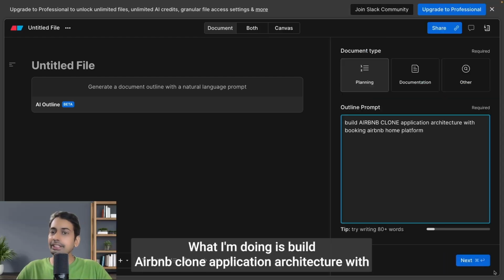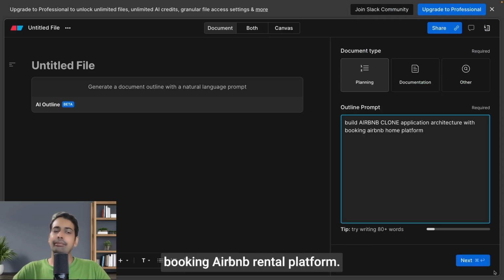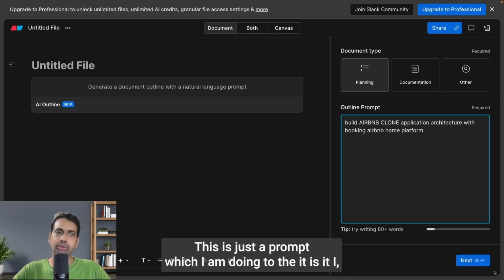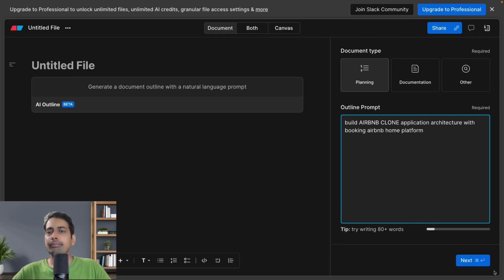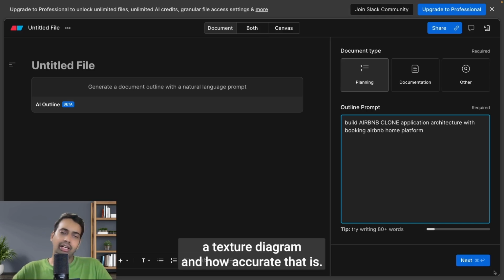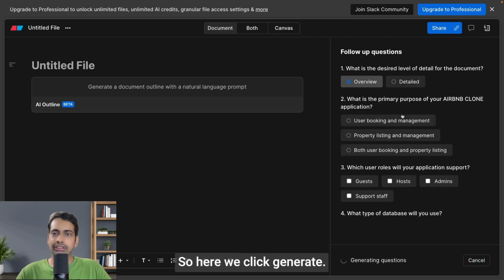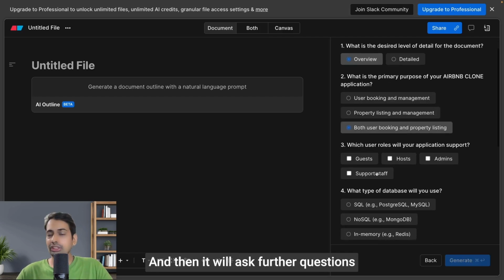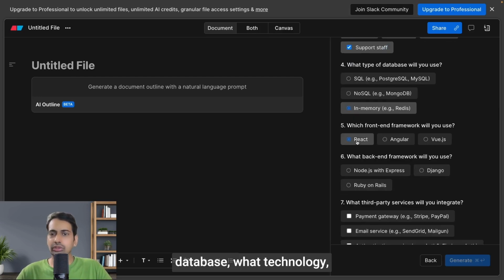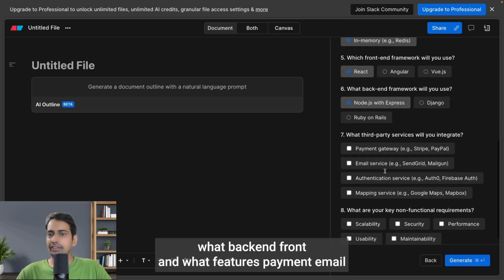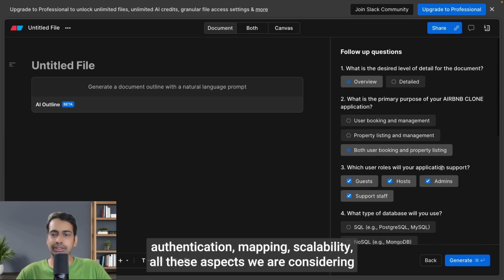What I'm doing is: build Airbnb clone application architecture with booking, Airbnb rental platform. This is just a prompt I'm giving to Eraser AI. I just logged in. Let's see what kind of architecture diagram it generates and how accurate it is. Here we click generate, and then it will ask further questions, because there can be an end user, or what database, what technology, what backend and frontend setup, what features, payment, email, authentication, mapping, scalability. All these aspects we are considering.